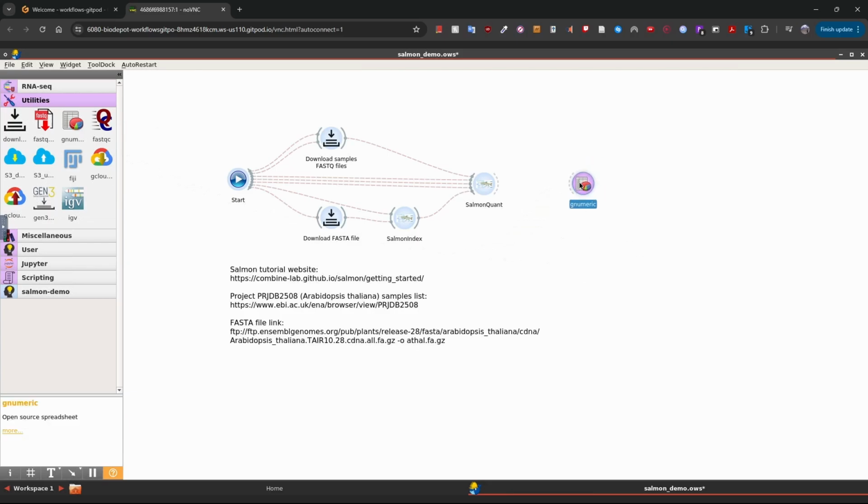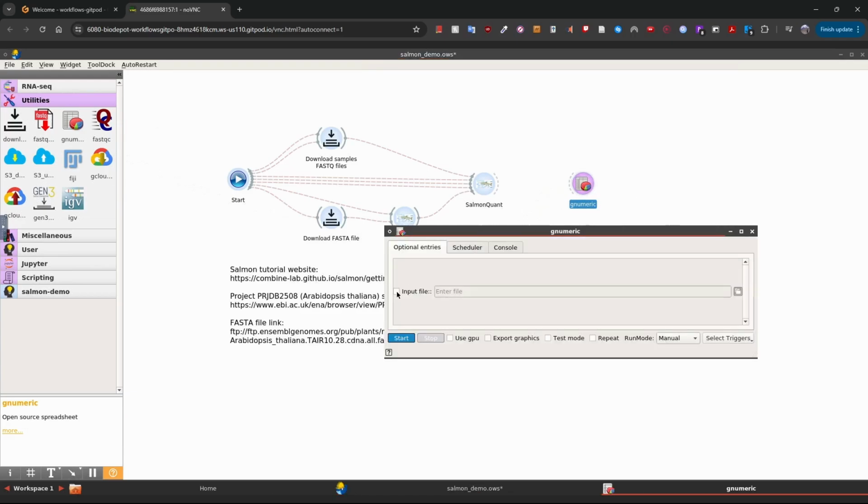Now, let's see what needs to be done to this widget to work like the workflow's original widget. First, let's add the file path to the quant.sf file we'd expect to get out of Salmon Quant. The path is the following: /data/drr016125_quant/quant.sf.